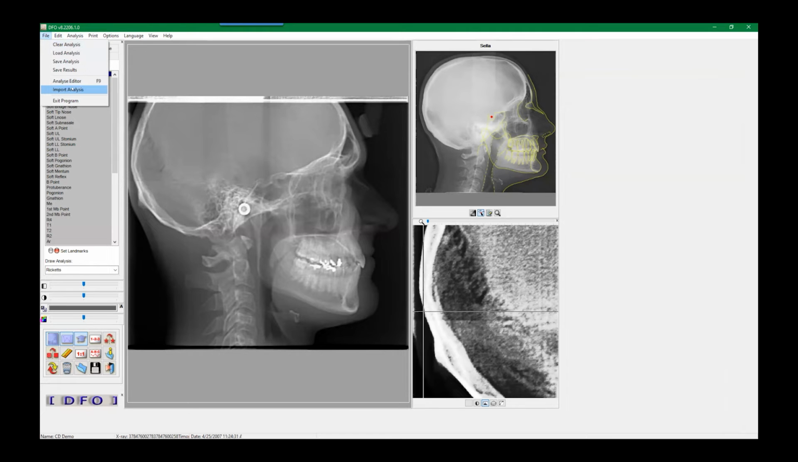You can import analysis from other software or other places. We got some in here that came from the universities. I don't see it in here. Yeah, this is the main one when you order.